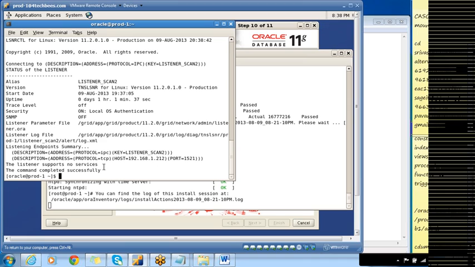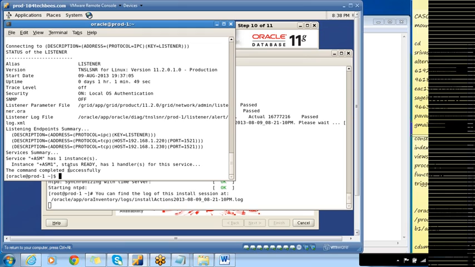You can see it is supporting no services because we don't have any database yet. Scan3, it is also not supporting anything. If I go for the listener, it will be supporting the ASM instance, which is used for communication between the ASM instance and the database. And you can see the ASM is running on both the hosts, 1.220 and 1.230. Do you know what is 1.230? We use 1.230 for virtual IP, which will be used for failover and load balancing.